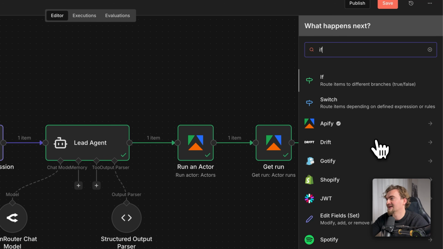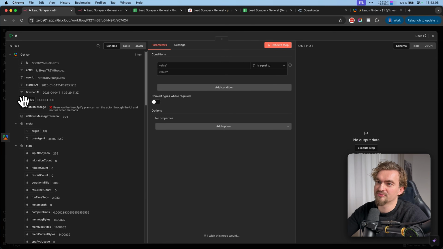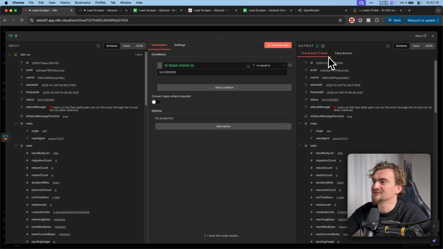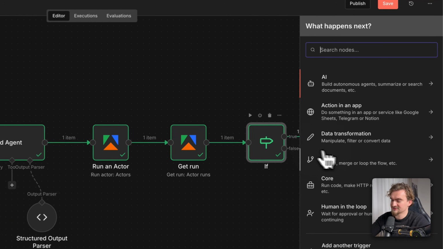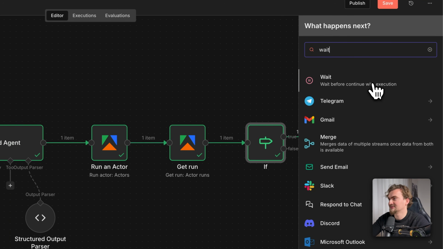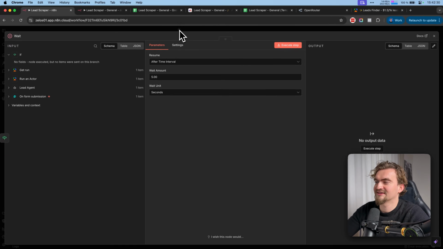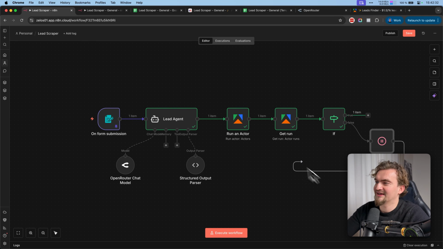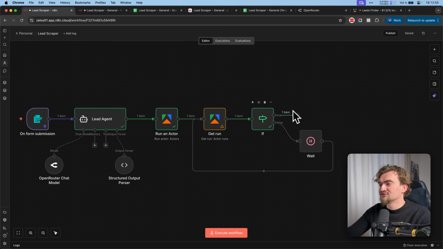For that, we click here if and select the if branch. Then we drag and drop the status succeeded and make sure it's only true if this status is equal to succeeded. Now we click execute step and like you can see the output is in the true branch. If the output is false, we hit the wait node. We select this wait node, select 5 seconds. So it waits 5 seconds and then checks again if the job is finished. Now click save.